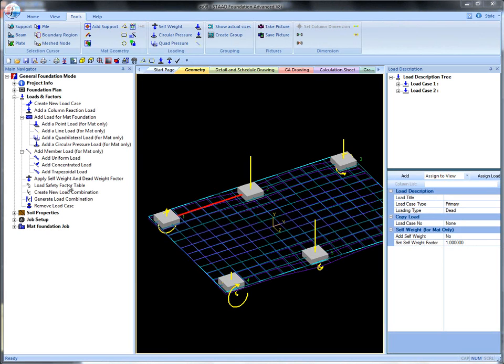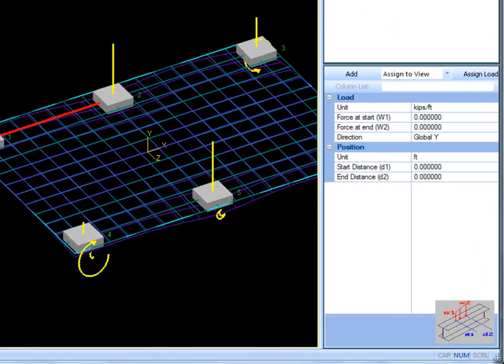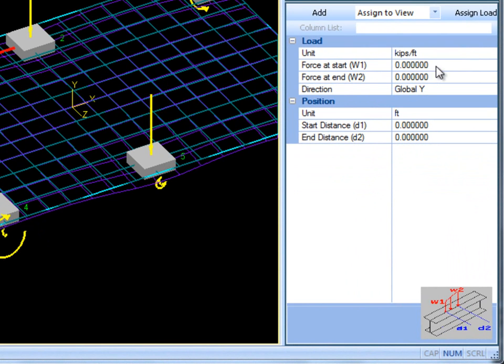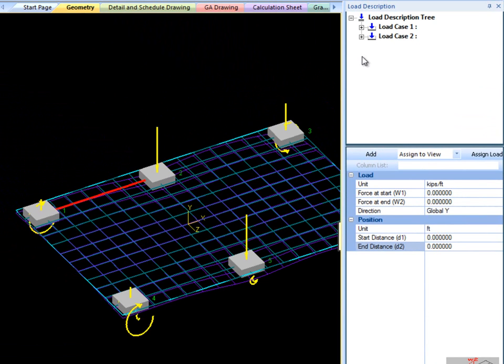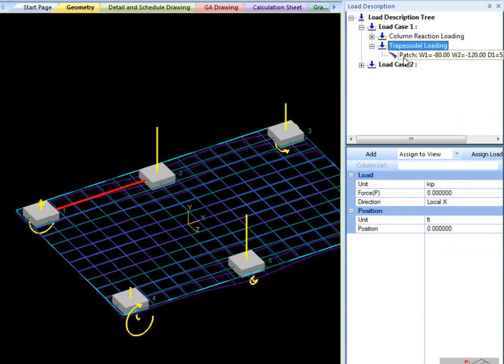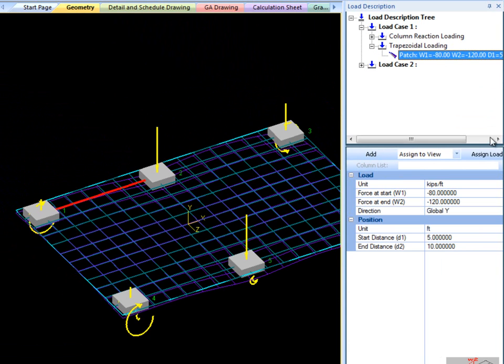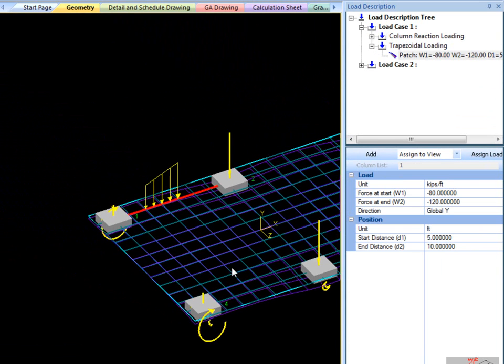I will briefly go over the creation of a trapezoidal member load, because all three are fairly similar. First, specify the force at start and force at end, and the direction of the load. Then give the start distance and end distance in which the load will be applied on the beam. Click Add to add the trapezoidal load to the load case. However, similarly to column reaction loads, member loads must be assigned to individual beams.